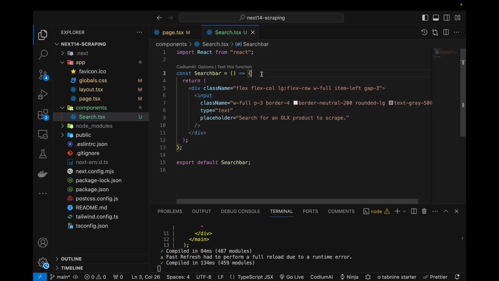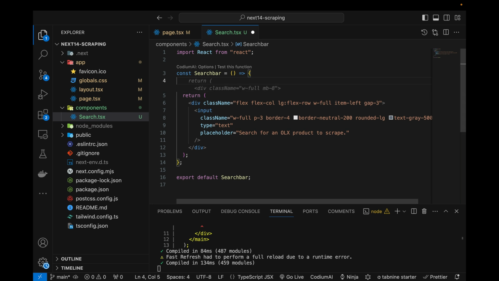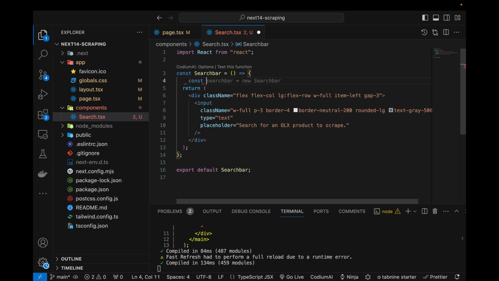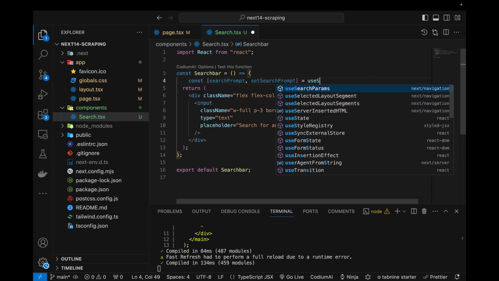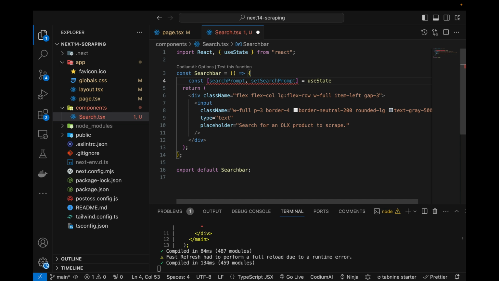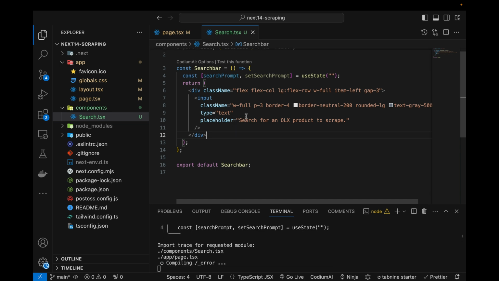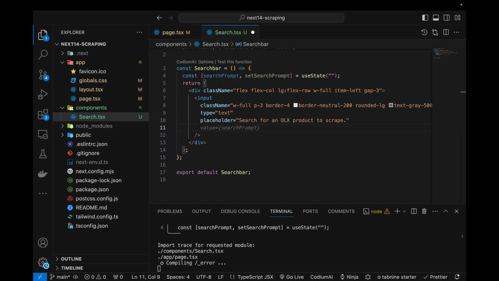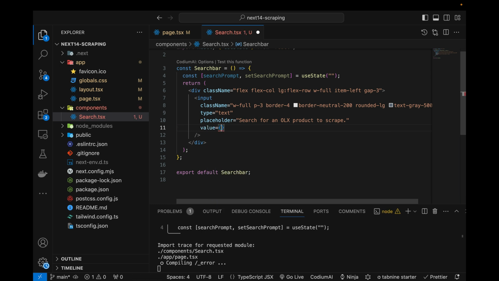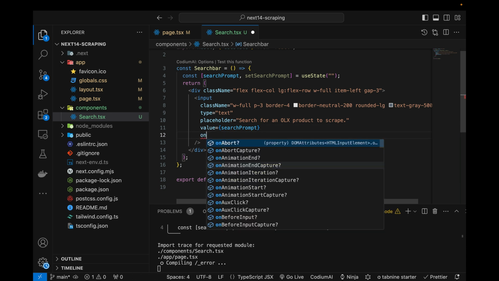All right, so above this I'm going to create a state management variable using the useState hook. So I'm going to write this one. This is going to be the searchPrompt, and setSearchPrompt equals to useState, which is coming from React, and by default it is going to have an empty string. All right, so let's come back below this placeholder, and I will be adding a value, searchPrompt, and then I will be adding the onChange.